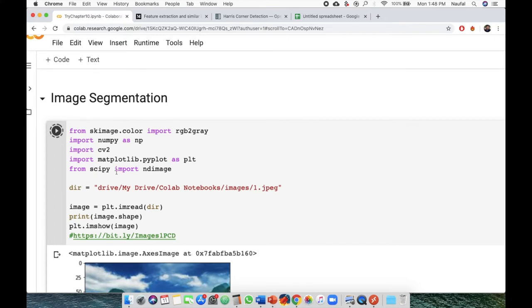Okay, SciPy and the image, I will talk about it later after this. You will use this library for convolution. After this I will explain that. And Matplotlib, CV2, NumPy, and scikit-image.